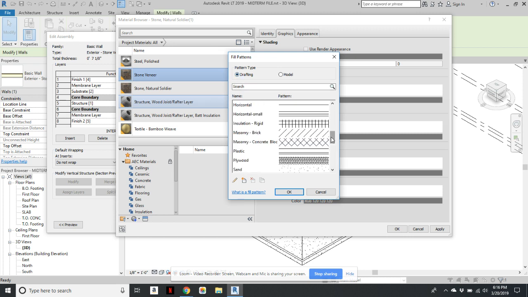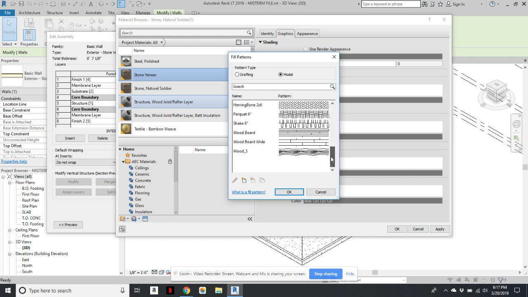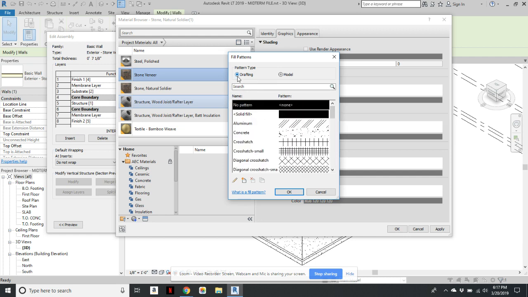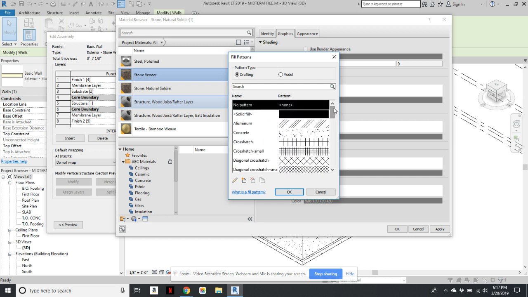One is controlled by just scaling it up and down, and this one is controlled by actually setting real dimensions for the pattern. So since this is stone, I really think I could go either way with this. So I'm going to go under the drafting pattern, and you see that we don't have a stone to select from in here.